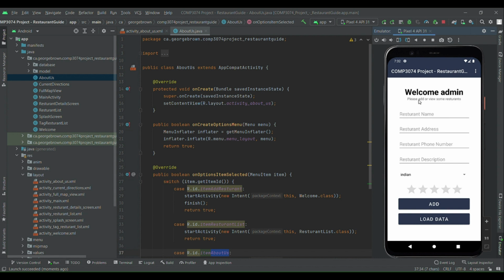On this page you first see a welcome message such as welcome admin, because here the username is admin, that's why it says welcome admin. After that it has input fields for adding the details of the restaurant. Then the user can also specify the tag, like what kind of restaurant this is. It's Mexican, or it serves Asian food, or organic, or vegetarian, Italian, or others, whichever they want. After that they can also give star ratings for this restaurant as well.